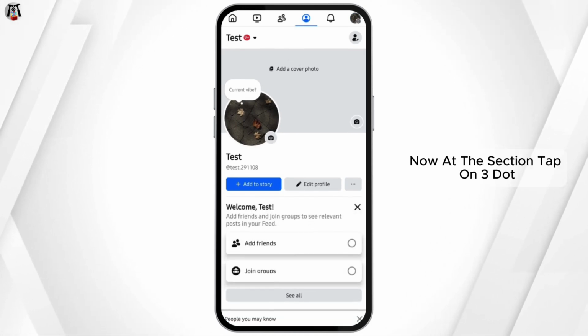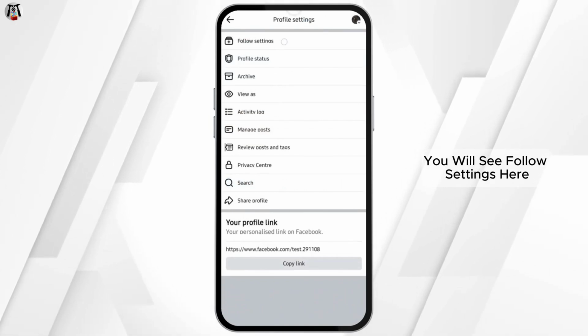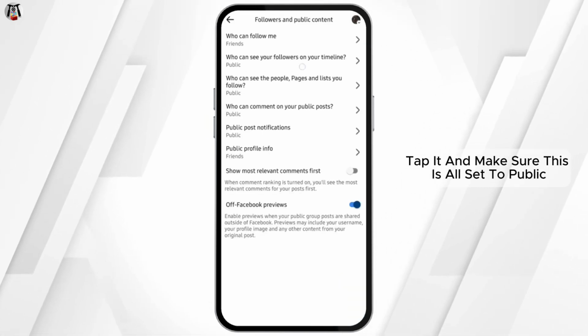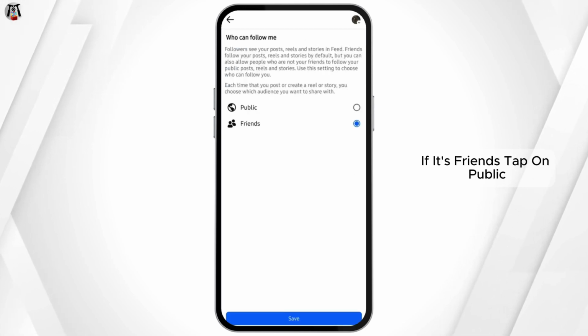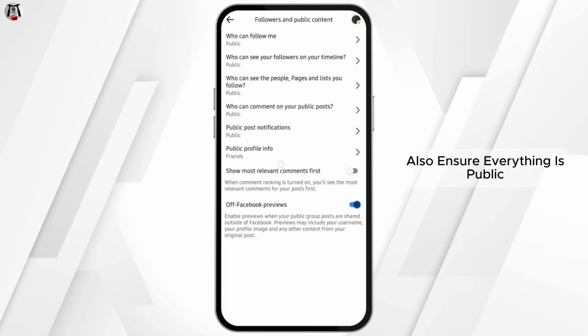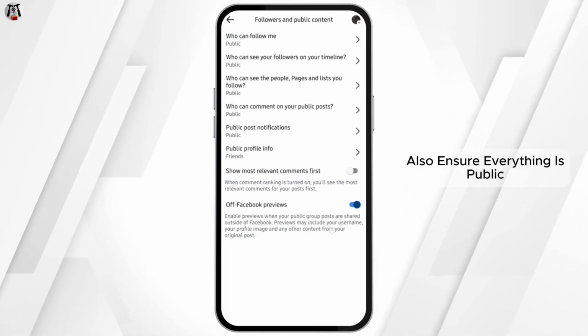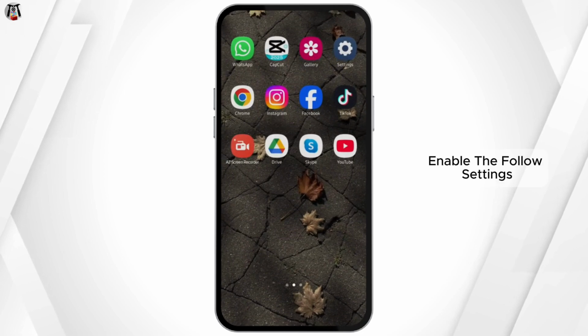Now at this section, tap on the three-dot icon just beside edit profile and you will see follow settings here. Tap it and make sure this is all set to public. Under who can follow me, if it's friends, tap on public, then save. And likewise, also ensure everything is public and this is toggled on. Once it is so, this will automatically enable the follow settings.